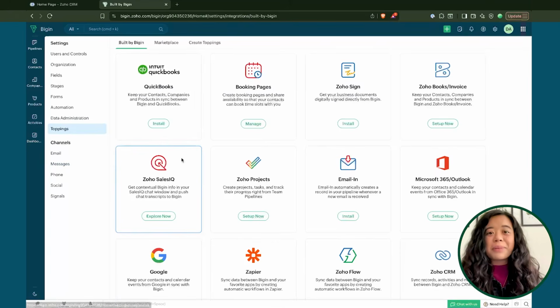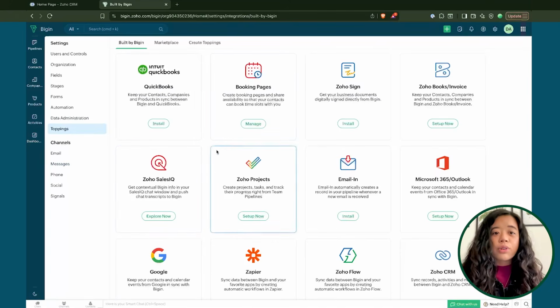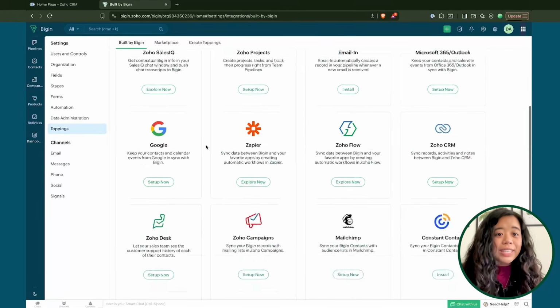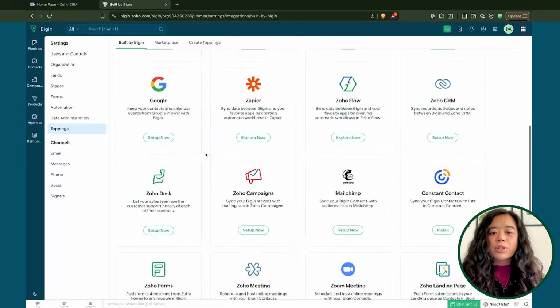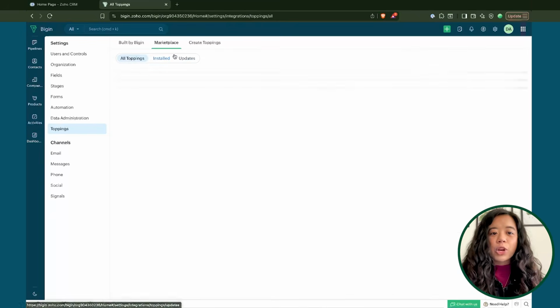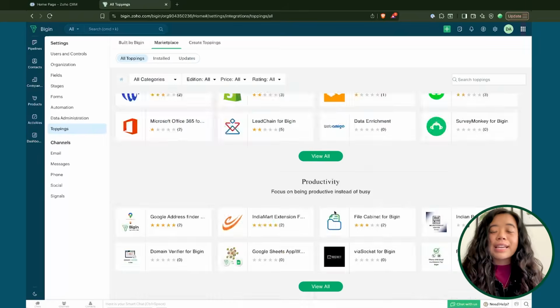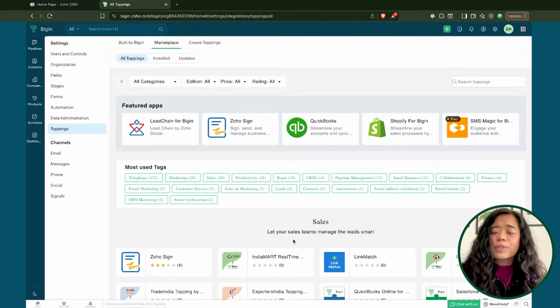This toppings tab is all of the marketplace extensions that are available for Bigin specifically. So we see some of the ones that were built by Bigin. If we go into the marketplace, this is where you can see any extensions that have been created by the Zoho team or otherwise.